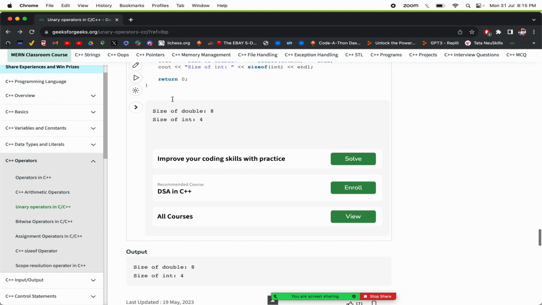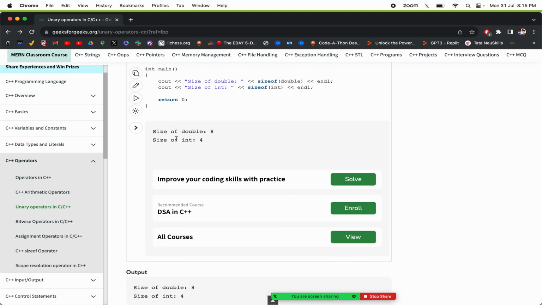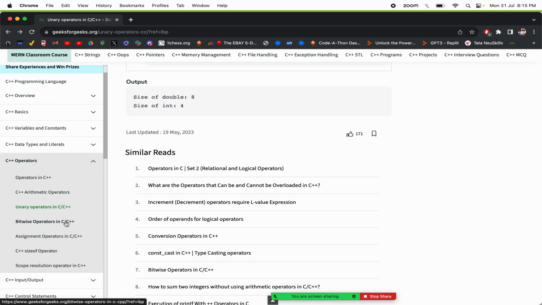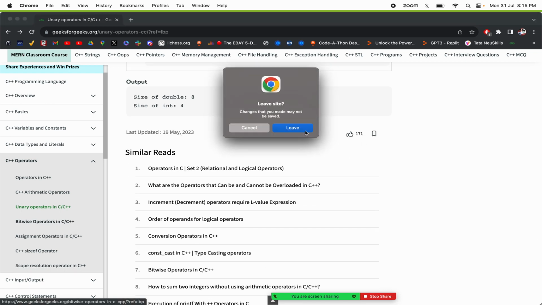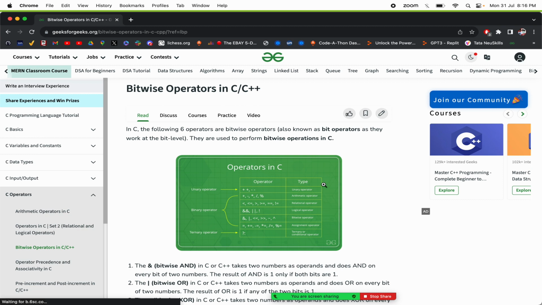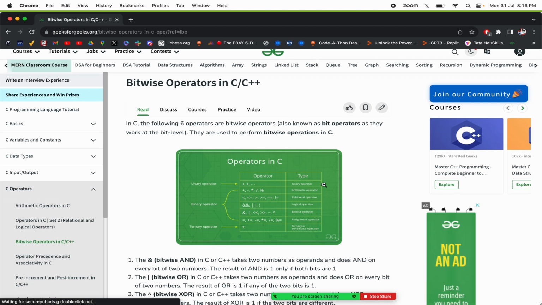Alright, so over here we are getting size of double 8 and size of integer to be 4. So this was the unary operators chapter. Now we can move on to the bitwise operators chapter. We have already seen bitwise operators in brief in our C++ basics course, and now we are going to see them in detail.